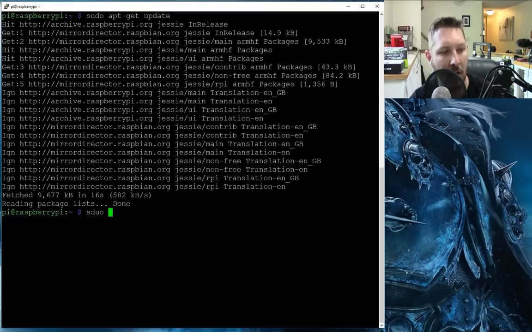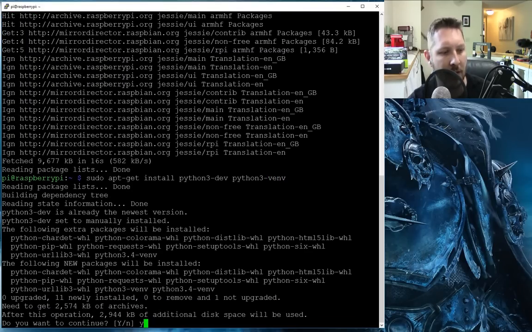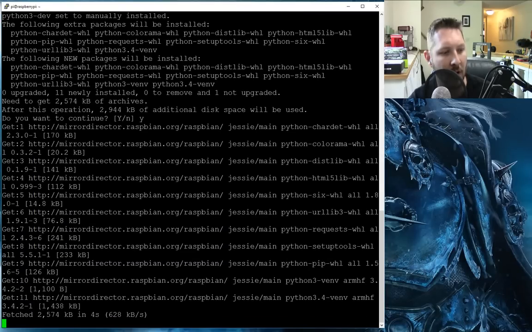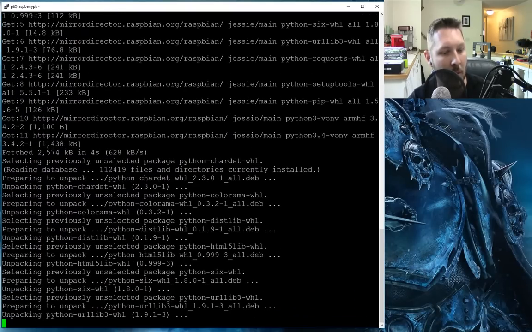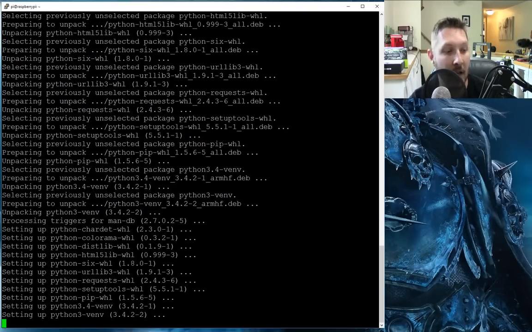So we're going to do a sudo apt-get install python3-dev, as well as the python3 virtual environment. Bam. So this will go ahead and install. I'm going to say yes, and hopefully this installs quickly. I may have to pause. Basically, this is going to install that virtual environment and all that stuff, and then we'll go ahead and create the virtual environment based on their notes. I'm just following this verbatim. Oh, looks like we're done.